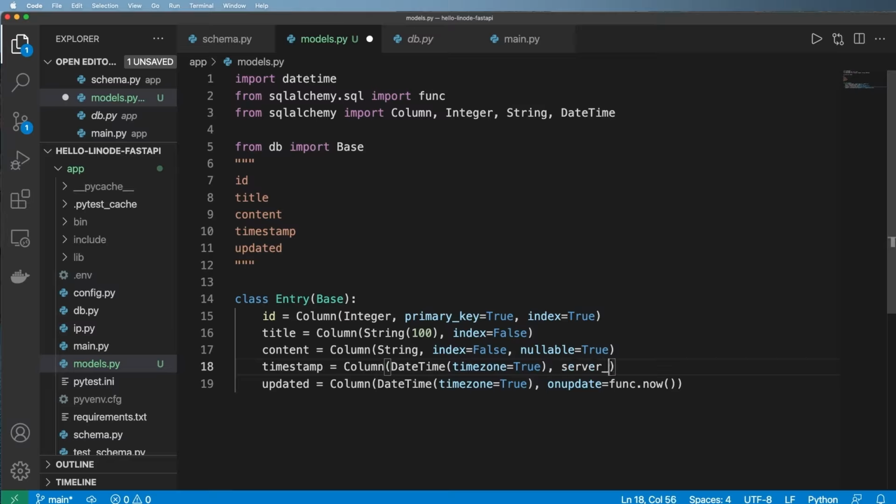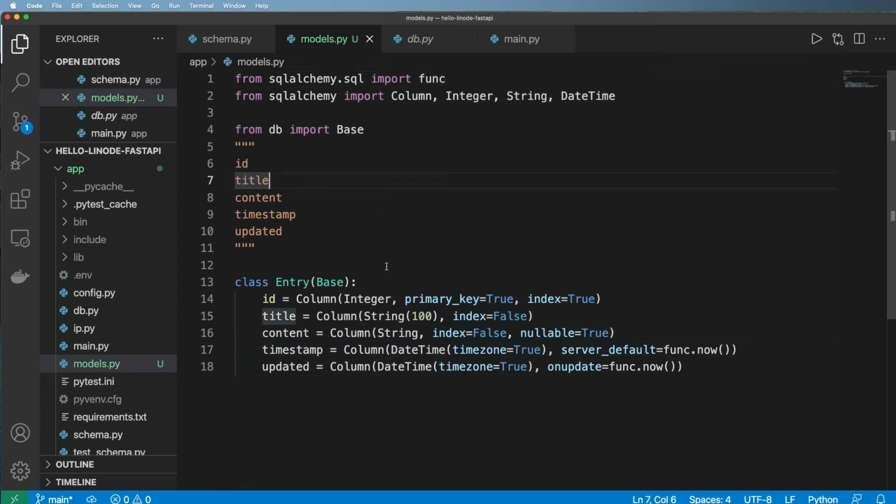The next one is server default. This is going to be func.now. So on the server side, what is going to be the default? And that's going to be just now. So in other words, these are automatically going to set on their own, where these other ones are not, which I think is definitely important to know.